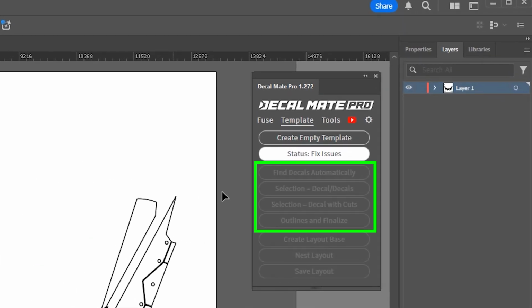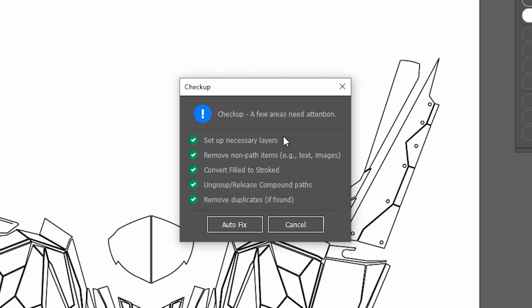To unlock the template creation section, you need to pass the status checkup. This ensures that no non-template items are present. The report indicates that a few areas need attention, which can be addressed automatically. It will set up the foundational layers.